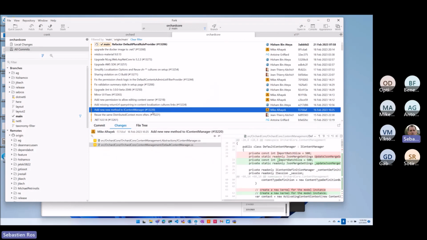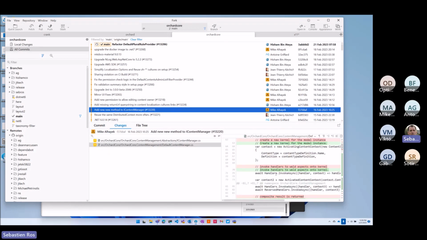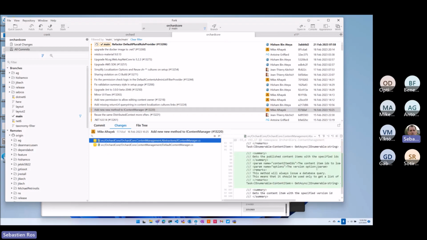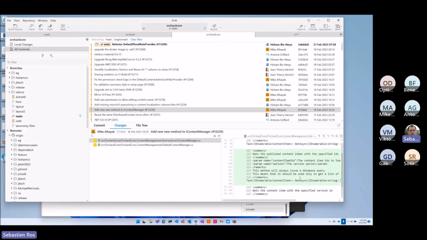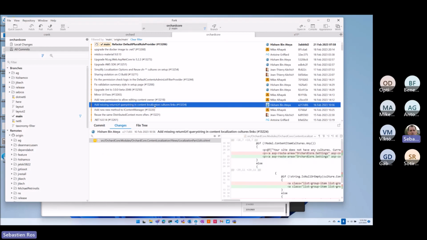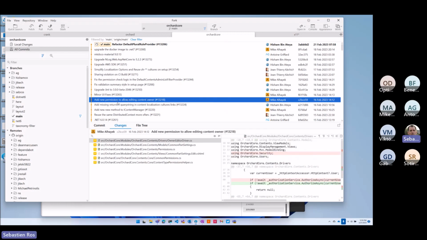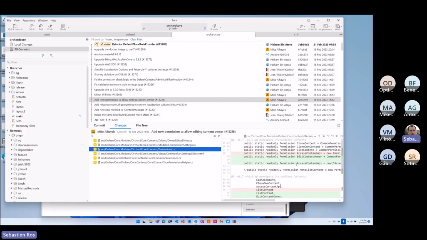New method to IContentManager, a method that takes multiple content items: GetAsync with multiple content item IDs instead of a single one, to optimize some queries. Missing return UI query string content localization culture. Permission to load it in content owner. So there is a new permission that is called edit content owner.